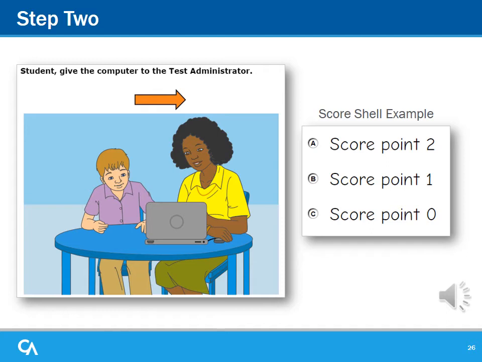After the 4 speaking items are administered, and the student has been given a chance to review his or her recordings, the student will be presented with a screen instructing him or her to give the computer to the test administrator. The TA will then provide the student with a small enrichment task and will have the student turn away from the screener. The TA will then score the 4 speaking items with the provided rubric and then enter the student's score on each item directly into the computer.